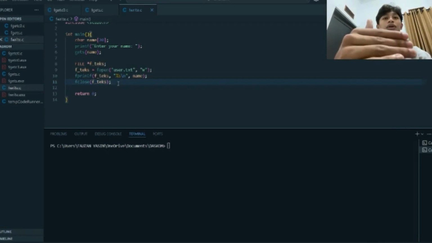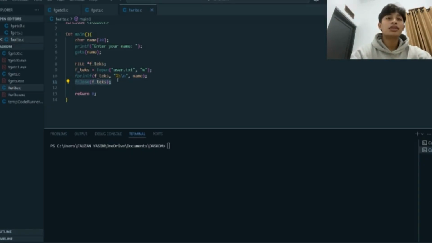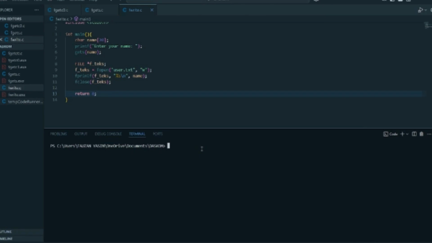And after we process the data, after we write it or maybe read it, we should close the file using the fclose function. And the last line is return 0. This represents that the function successfully executed. Okay, let's run this code.